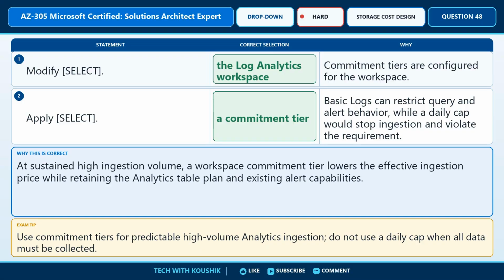Statement 1 should be completed with the Log Analytics workspace. Commitment tiers are configured for the workspace. Statement 2 should be completed with a commitment tier. Basic Logs can restrict query and alert behavior, while a daily cap would stop ingestion and violate the requirement. Exam tip. Use commitment tiers for predictable high-volume analytics ingestion. Do not use a daily cap when all data must be collected.